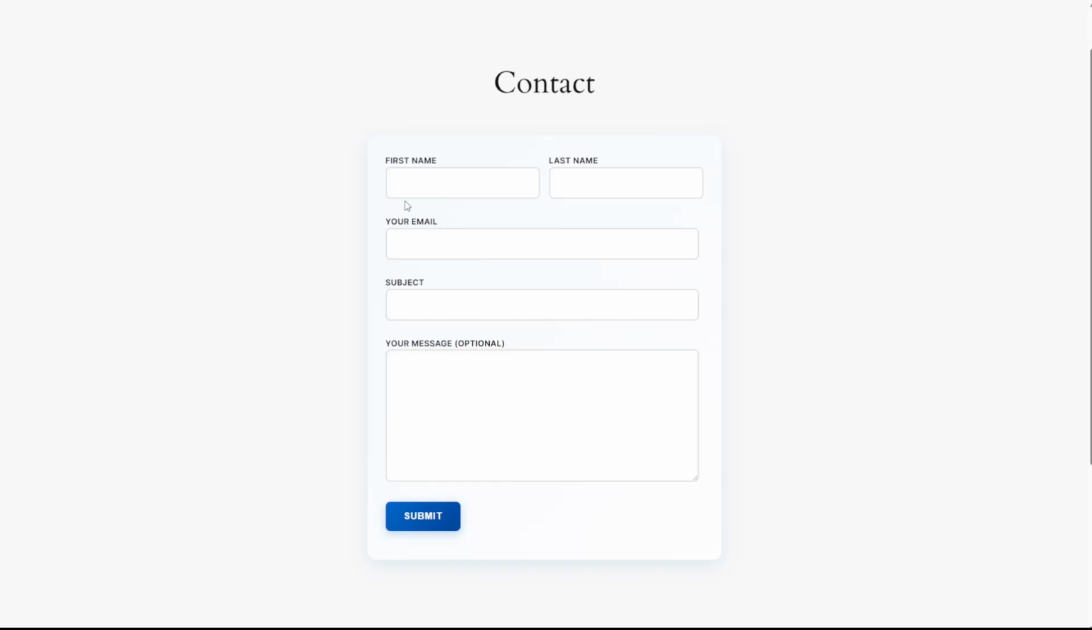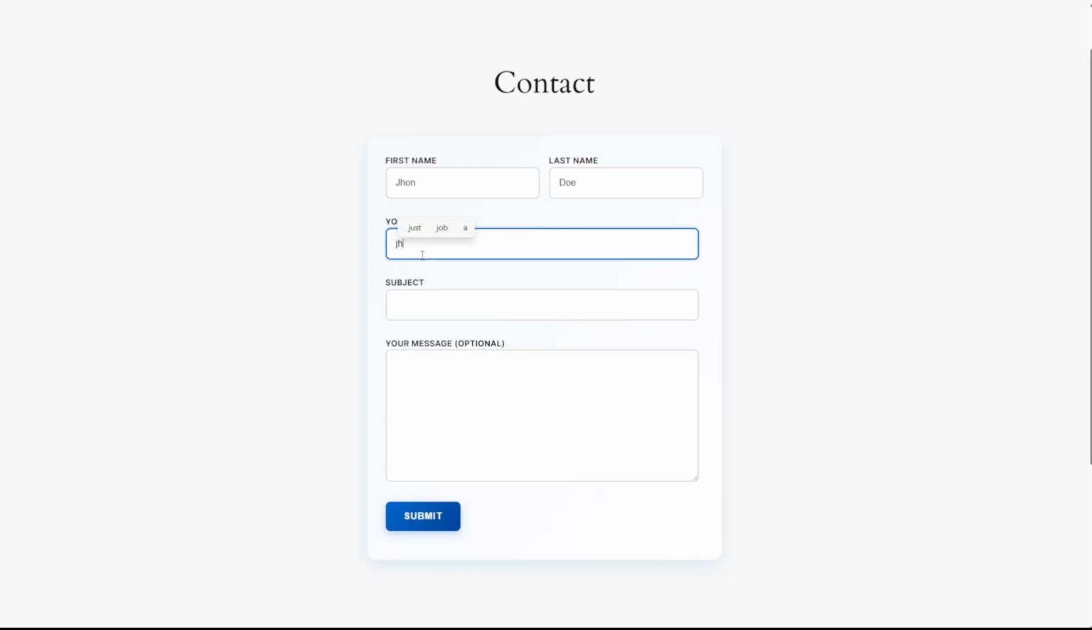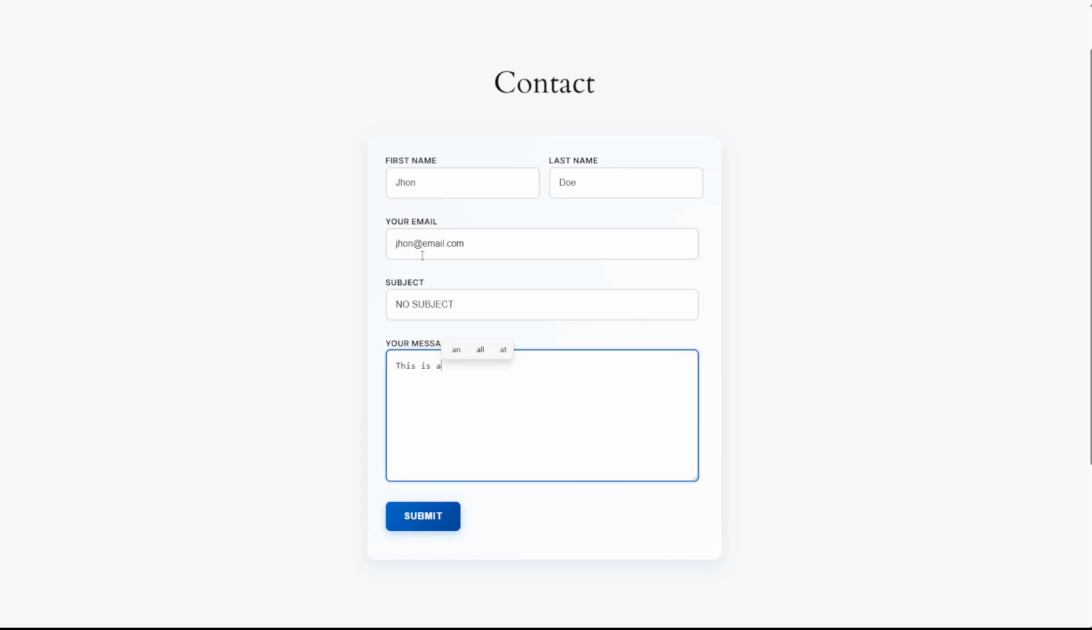This is our contact form on the following website. First, I enter a name, first name and last name, and an email. I'm adding one here, for example, this is not a real email. No subject. This is a message. This is another. Then submit it.